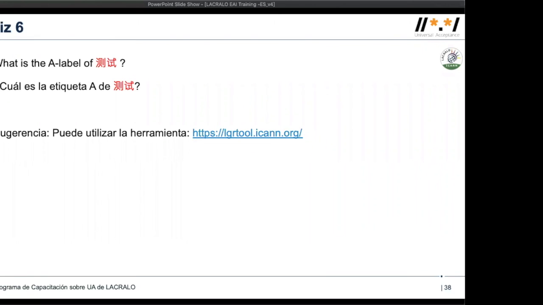Okay. Do you get that point? So in case you want to, when you go to that LGR tool in the website, you get to the web page, and then on your top right, you have something called label forms, right? Click on that label forms, and you get a pop-up box, and it says you can give any label. Say, you can give a Spanish label, for example, and then click on display forms, and you will get the code point for that, and the corresponding A label.